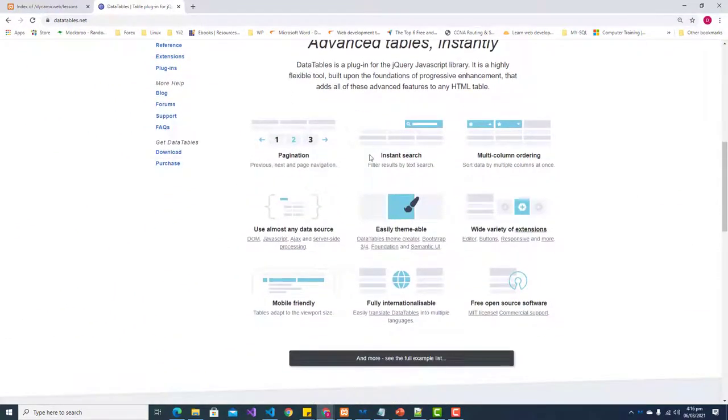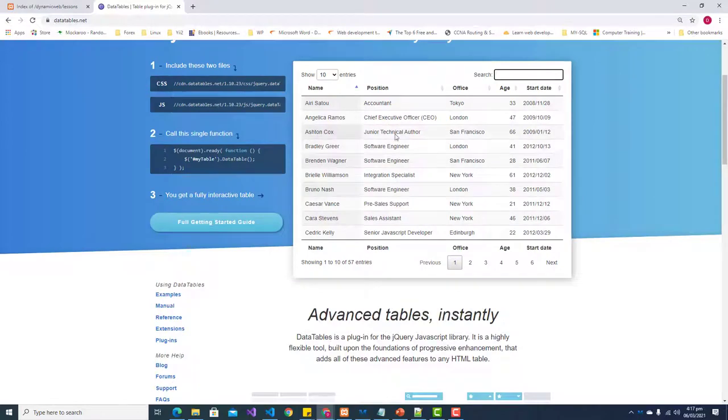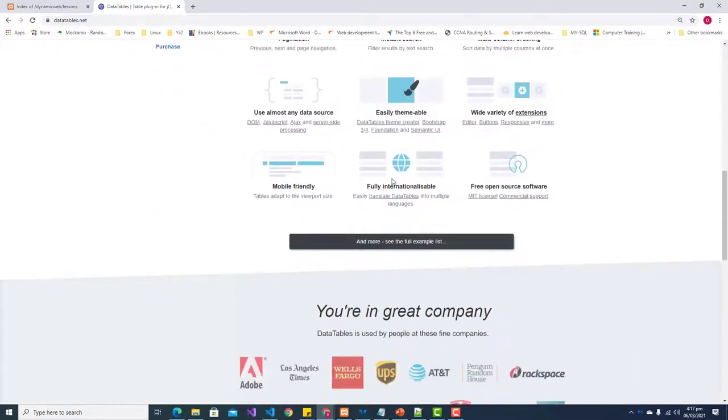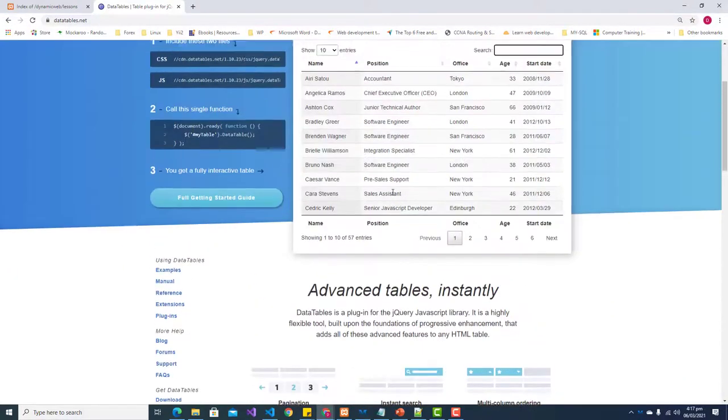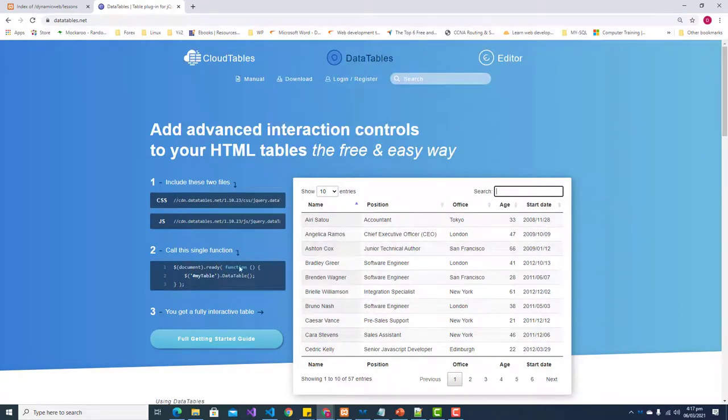So some of the features I was mentioning: pagination, instant search, column ordering. You're able to use almost any source, right? JavaScript or Ajax. If you are rendering data from a database using PHP or Node or whatever, C#, you can send that data in JSON format and use DataTables to display that data in a table that looks like this.